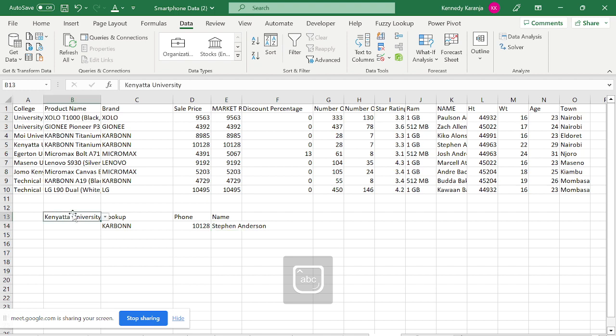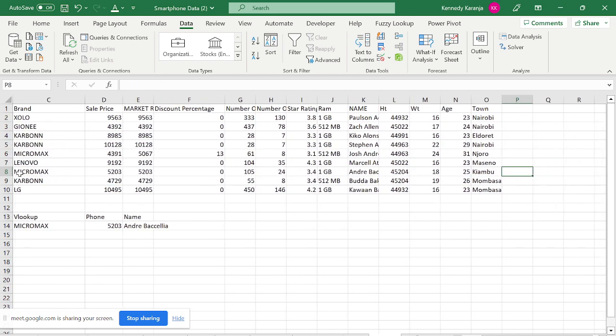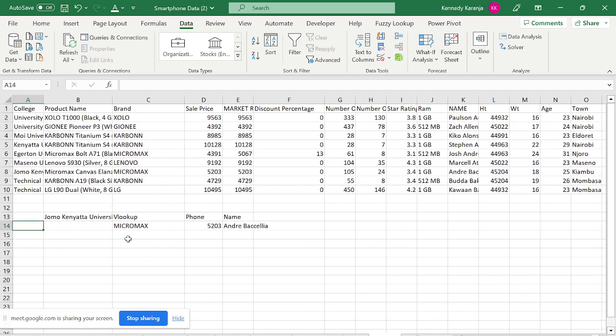Okay, so if I went to maybe Jomo Kenyatta, I will see that the students of Jomo Kenyatta bought a Micromax worth 5203, and their name will be Andre Bakelia. So if I come and confirm here, when I look for Jomo Kenyatta, I have true, they bought a Micromax worth 5203 and their name was Andre Bakelia. Okay, so that's a VLOOKUP.